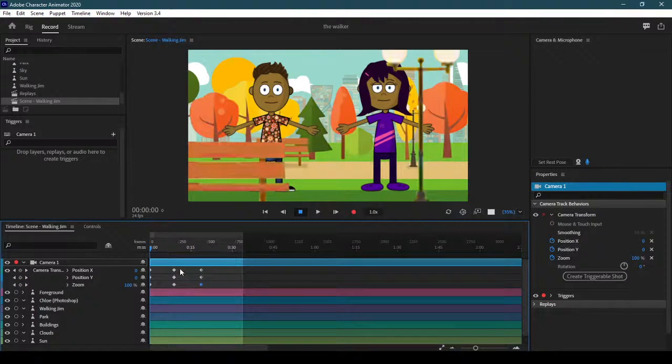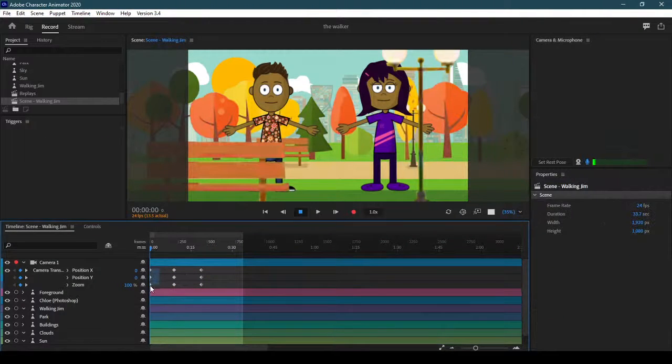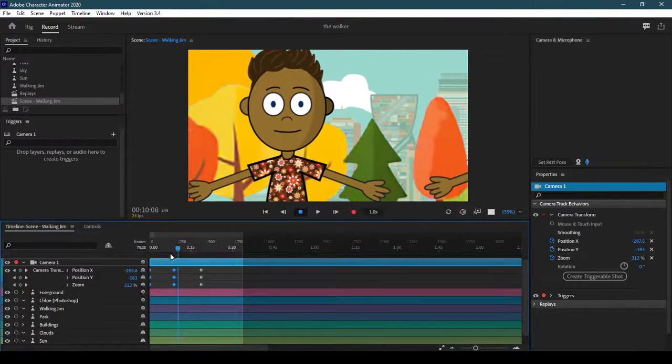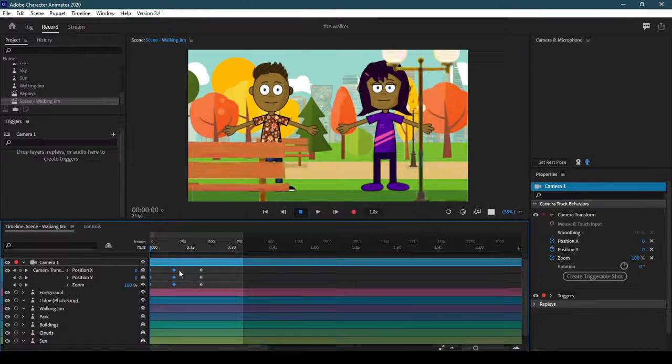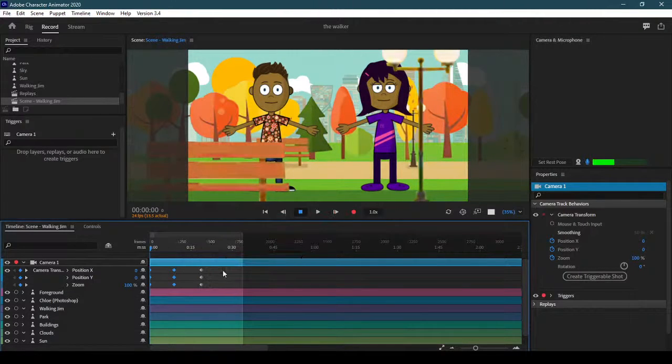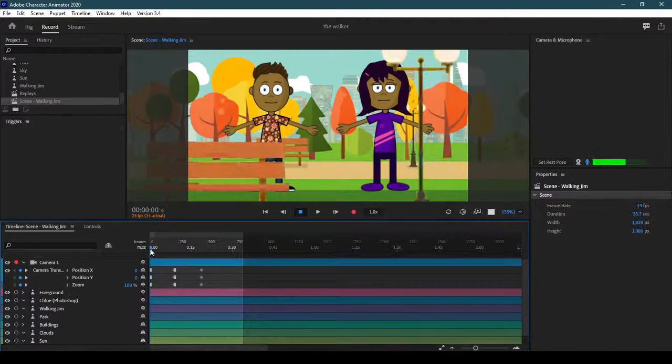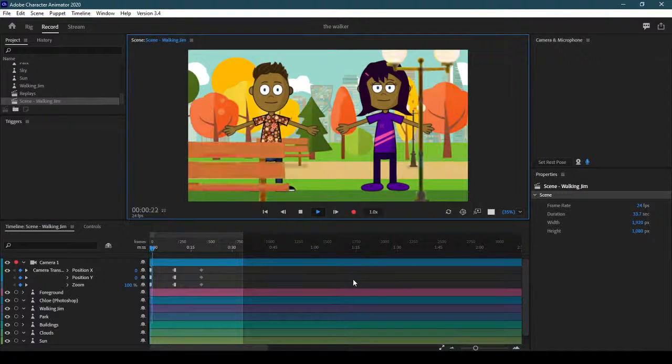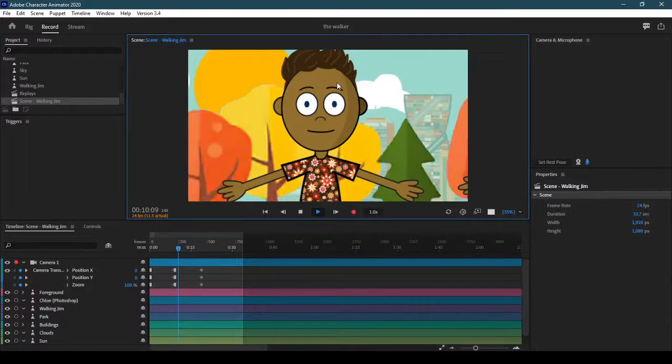But what if you don't want these to be animated? You just want a hold keyframe. So you can select these, right click, and toggle hold keyframe. Now from here, if I play, normally the scene will play. They are talking, or whatever is happening over there will be shown to you. Then cut, zoom to it.